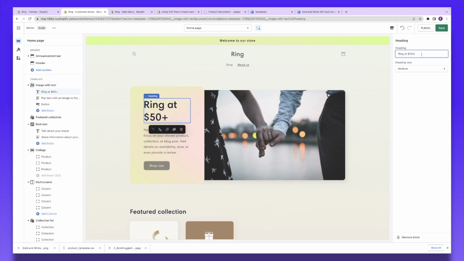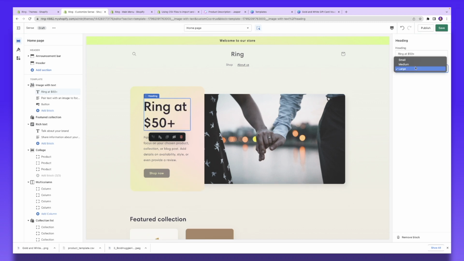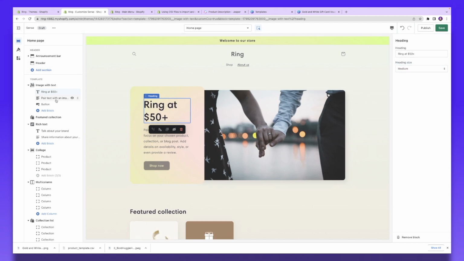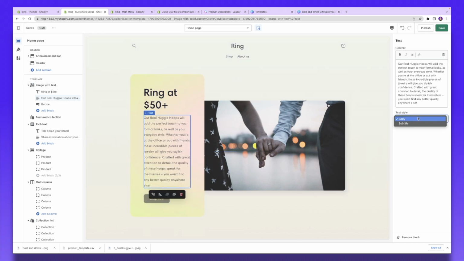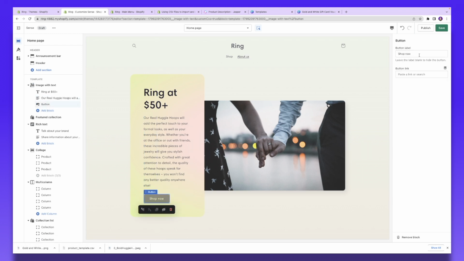Next, we're going to click image with text. I'm going to enter my headline over here. I can adjust the heading sizes large, medium, or small. I can also click over here and add the text description. I can also select the text style over here. Next, we have the button tab. I can set this as anything I want. I really like shop now, so I'll keep that. For the button link, we'll click products and we'll select the product. So that way, when somebody clicks over here, they will be linked to a particular product that you're selling right now.